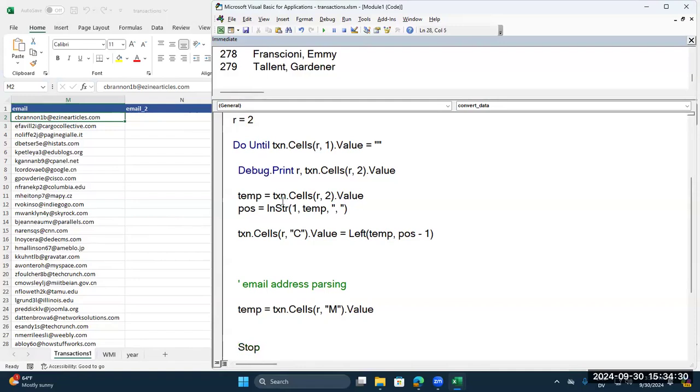And if I wanted to know what that was, I can come here, unstop this, and run this. It'll stop here. Let me go up to my immediate window. I just want to make sure that I'm in the right place, right? I'm just checking to make sure I got the right place here. Come up and copy and paste it. And there's the email. C Brandon 1B at eZine articles.